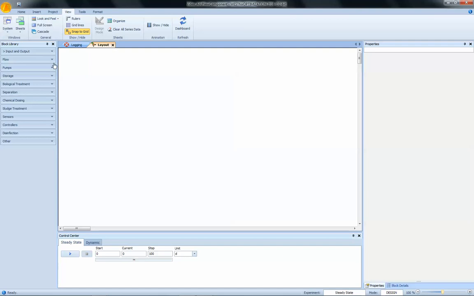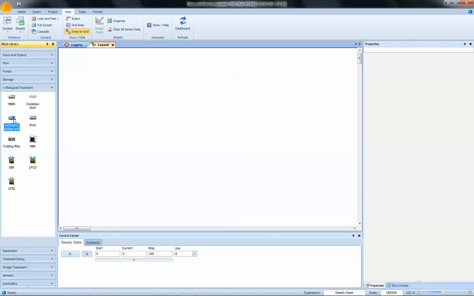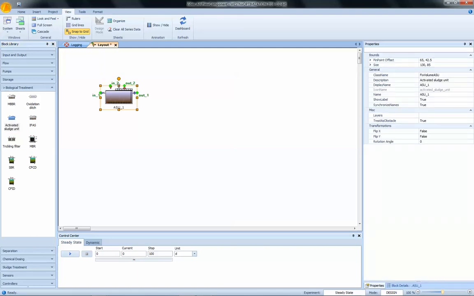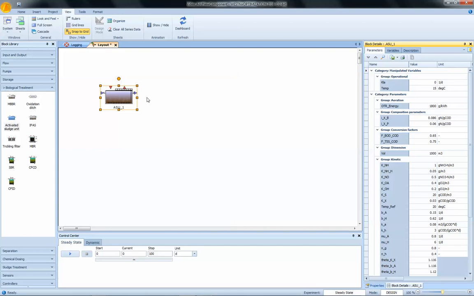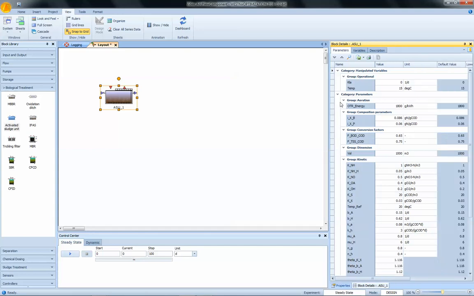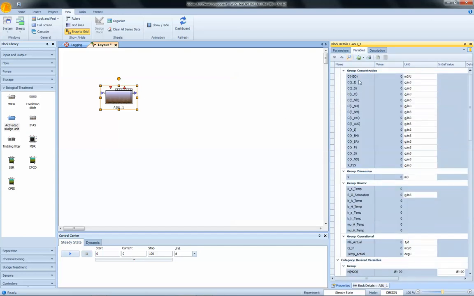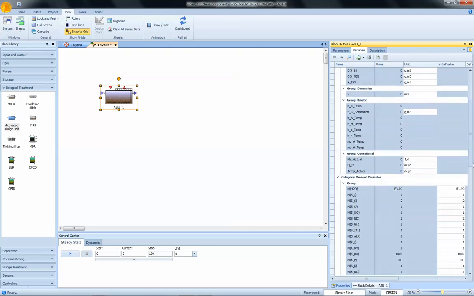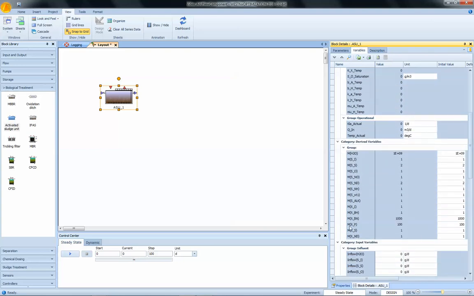Very well, so now I can drop, for instance, an activated sludge tank and inspect the state variable. So I go to the block details, variables tab page, and you will see here the concentration vector C with my new component S_xt1, and similarly the M vector, the mass vector, with the new component correctly initialized to 1.